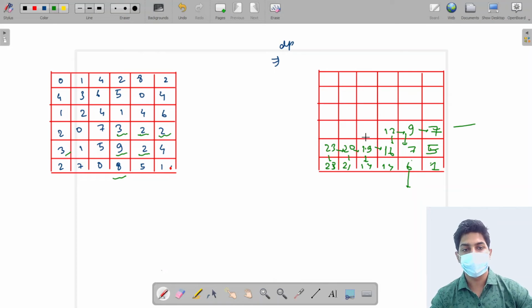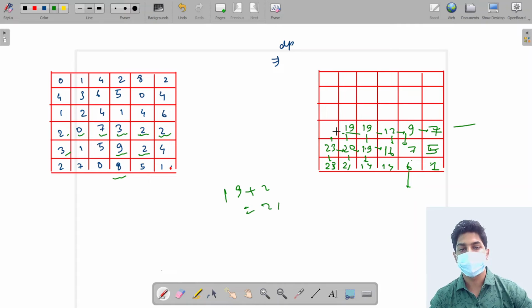Similarly, this will be filled in the same way. 12 and 19, the minimum is 12, plus 7 is 19. For this cell, 19 and 20, the minimum is 19. 19 plus 0, so the cost will be 19. For this cell, the minimum of 23 and 19 is 19. 19 plus 2, 21. Okay, so in this way, this particular DP array will be filled.